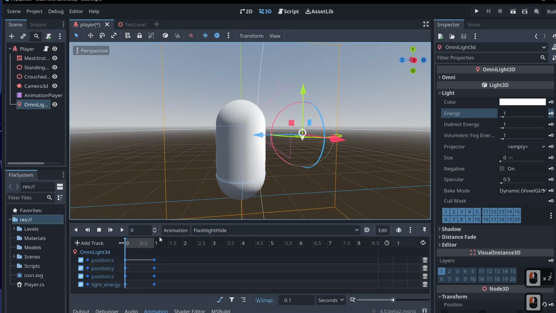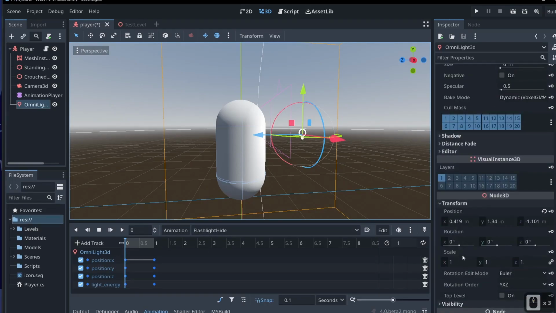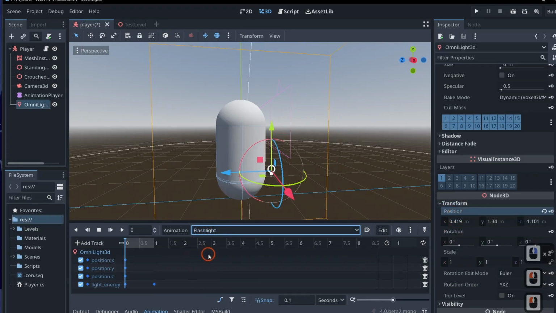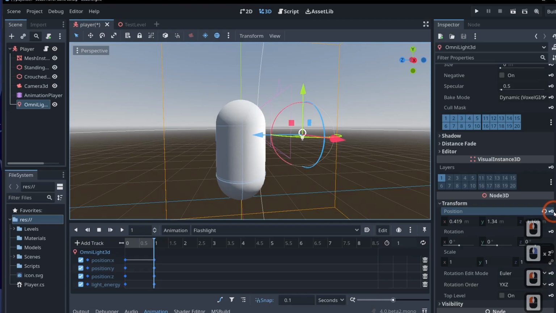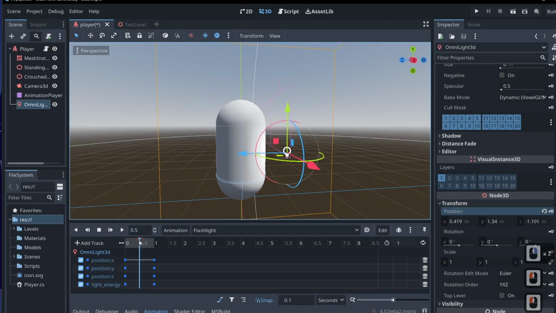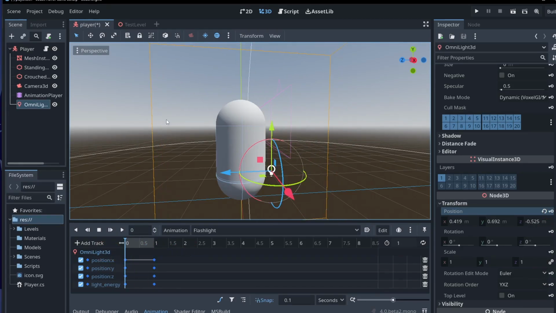We'll throw a keyframe here, and we'll need to get the value of our flashlight when it's shown, right? And the way we can do that is by going to our flashlight hide, putting this to 0, and then come down to our transform, right click our position, copy our property, go back to our flashlight, go to where we need it to be, and then right click our position, paste it, and then put a keyframe. And that's basically all we need to do to get our animation working.